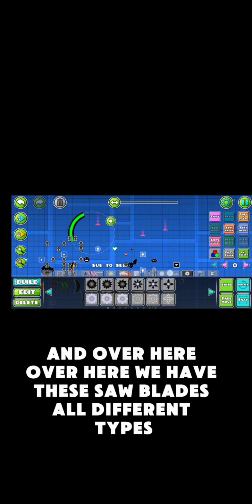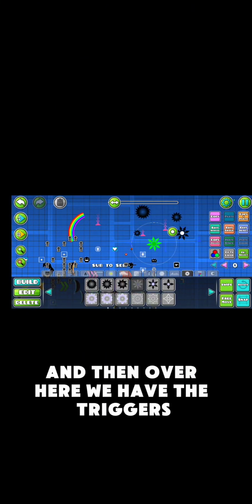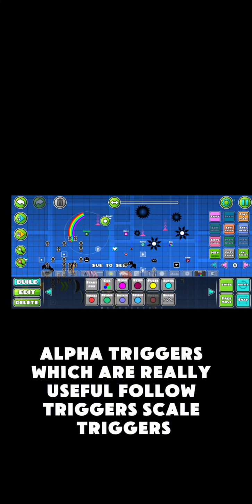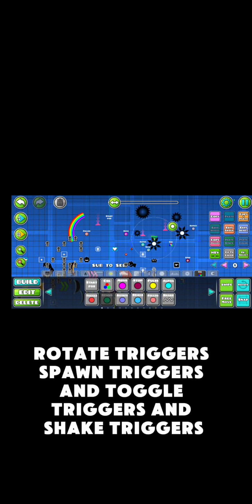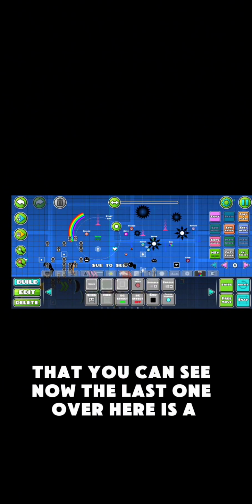And over here, we have these saw blades, all different types, which get significantly smaller by each one. And then over here, we have the triggers, which is a start position, move triggers, color triggers, stop triggers, alpha triggers, which are really useful, follow triggers, scale triggers, rotate triggers, spawn triggers, toggle triggers, and shake triggers. And there's lots of different types of ones that you can see.